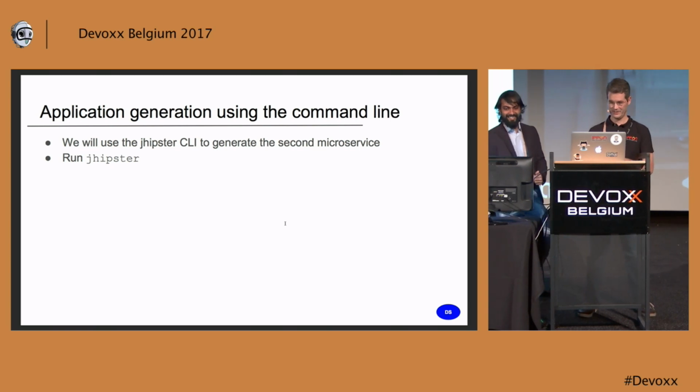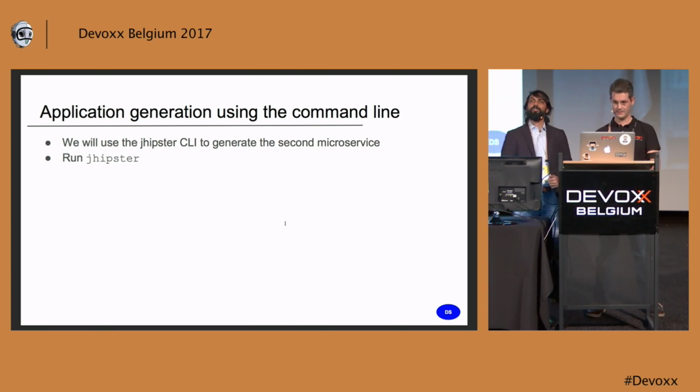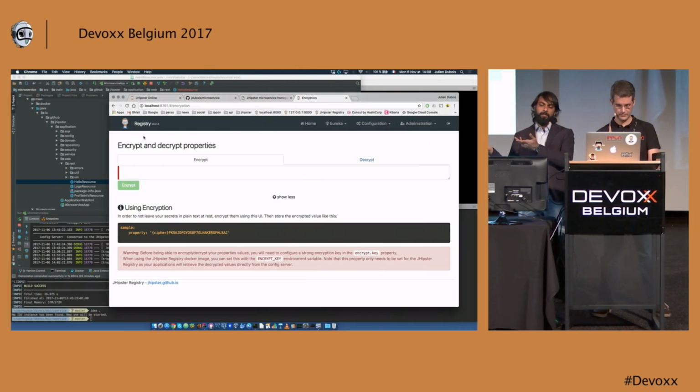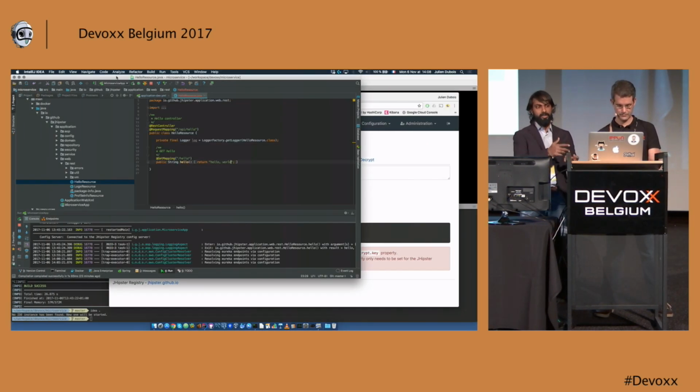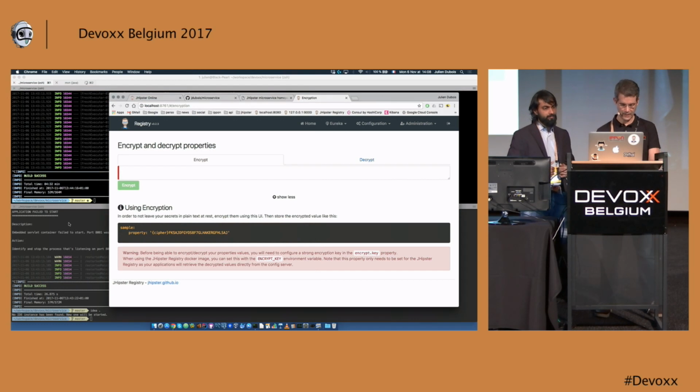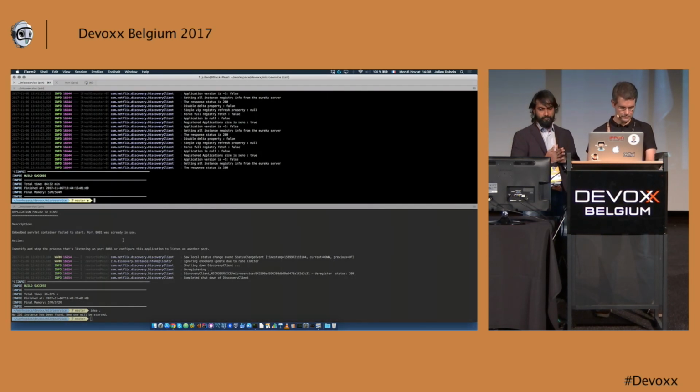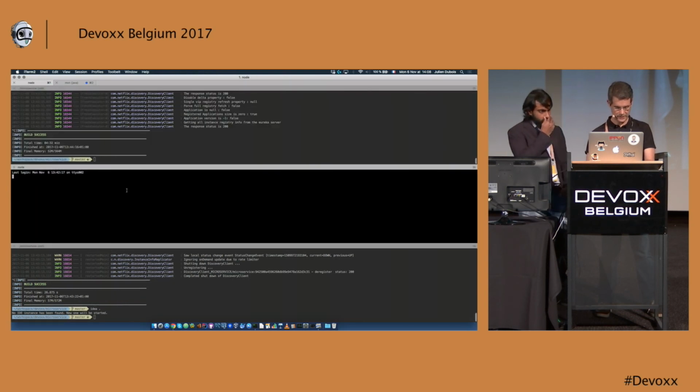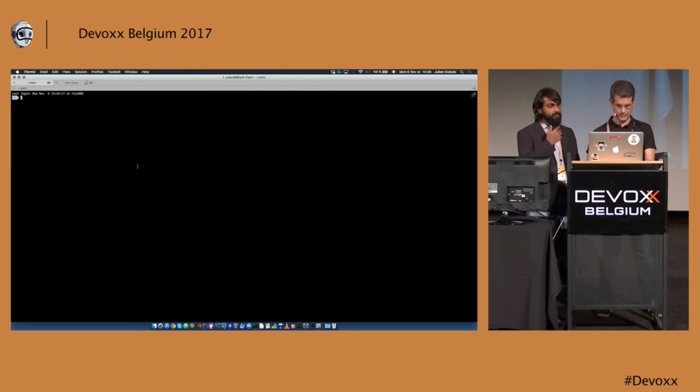So the first one we'll use. We already saw how to generate the application from the web application. Now let's see how we can do it from the CLI as well. Let's do it here. So this will be our second microservice.